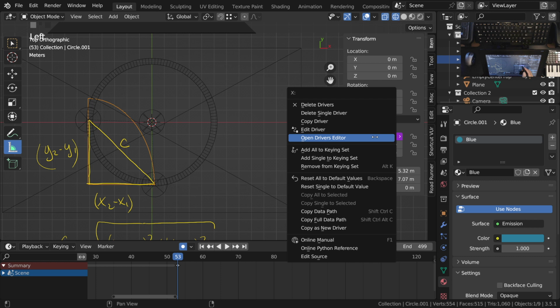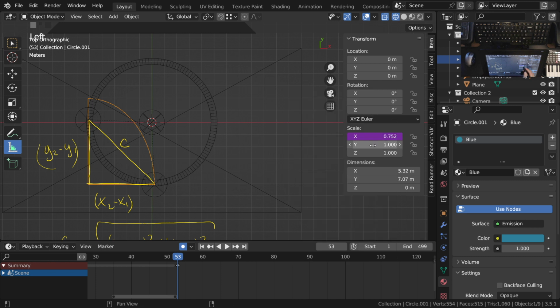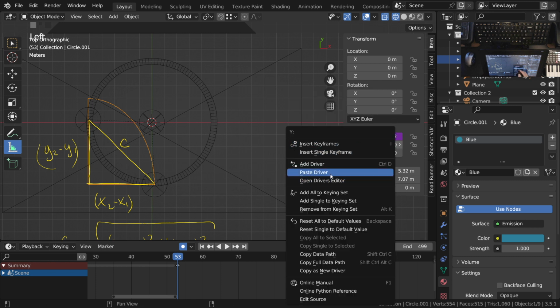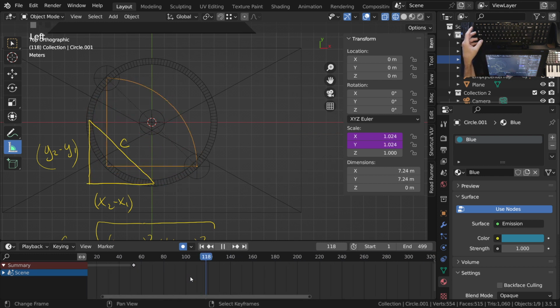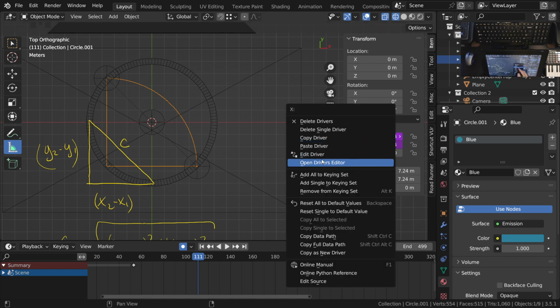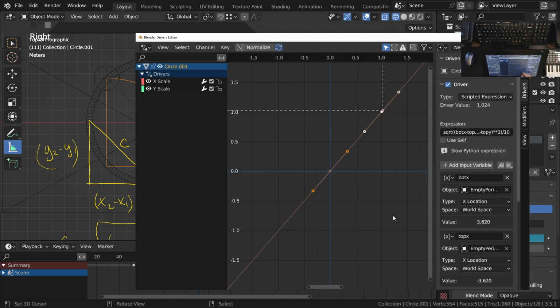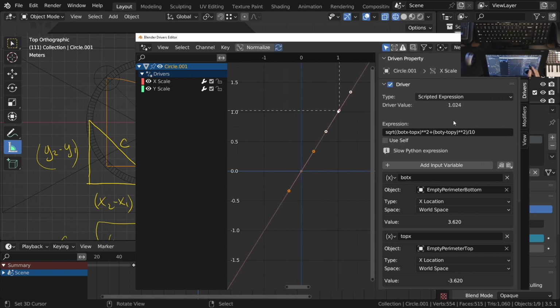Can I use the same driver? Let me copy driver, paste driver. Beep. Goes to 0, seems to come to that. So at 100 and change, it should evaluate, open driver editor. It should evaluate the expression that I was seeing. It should evaluate at 1.024.